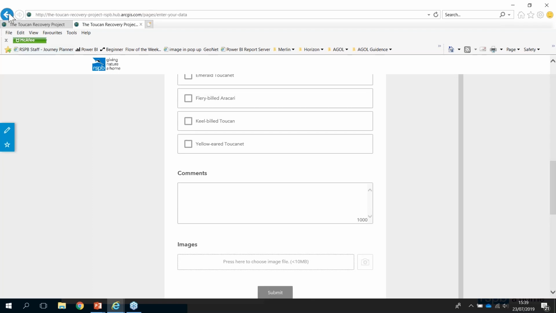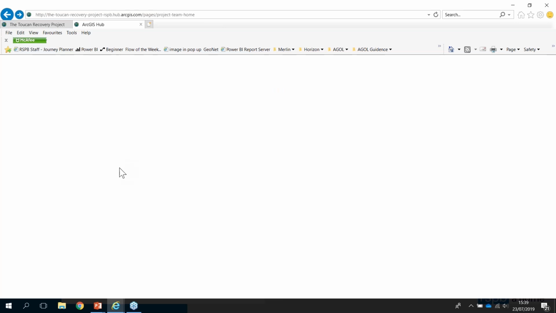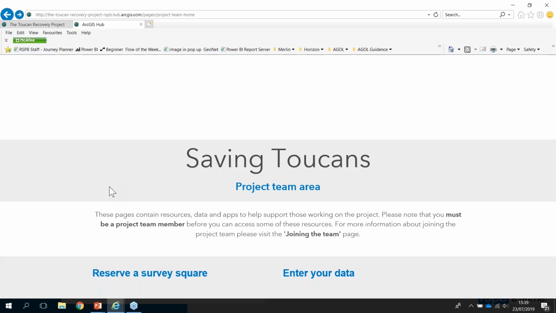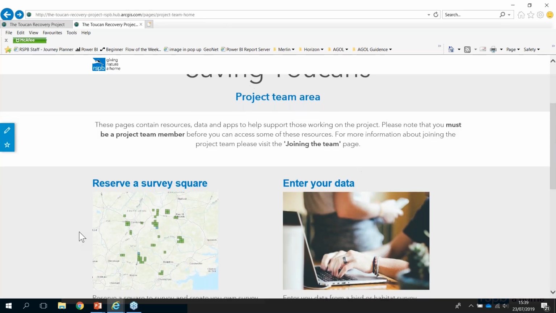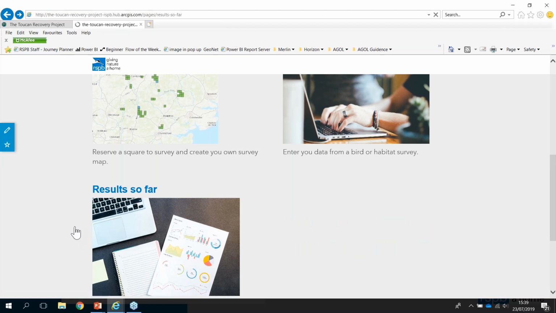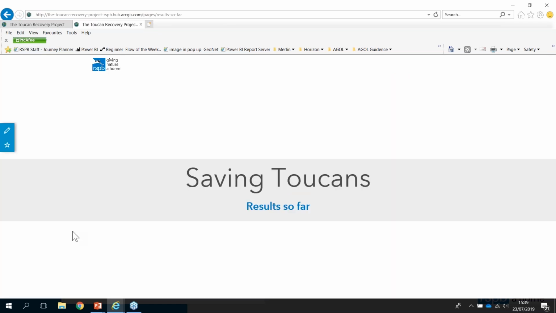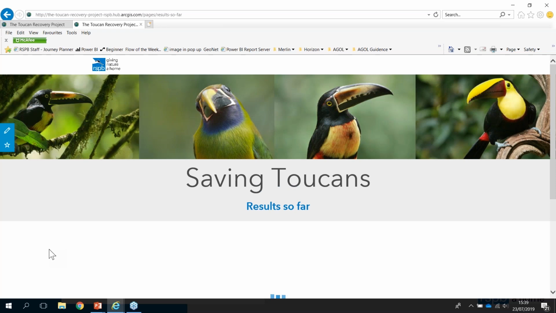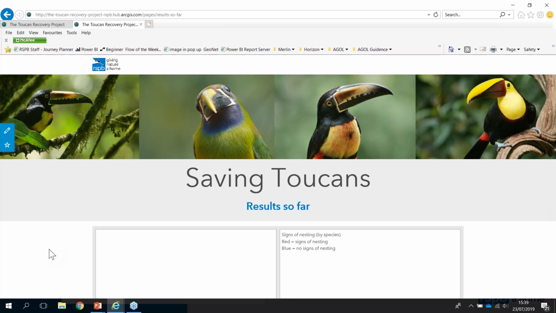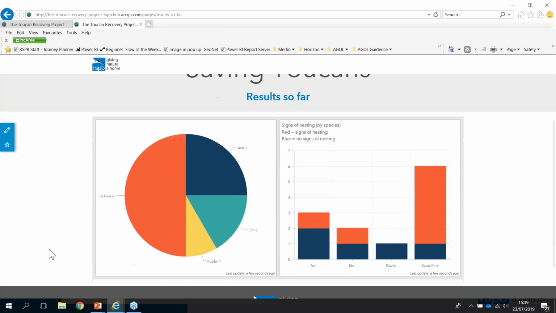The final area of the project team area is the results so far section, which just aims to demonstrate how an integrated operations dashboard could be used to provide volunteers with summary data of results collected. With this just providing a really useful way to help to keep volunteers engaged with the project by enabling them to easily see the contributions they're making.